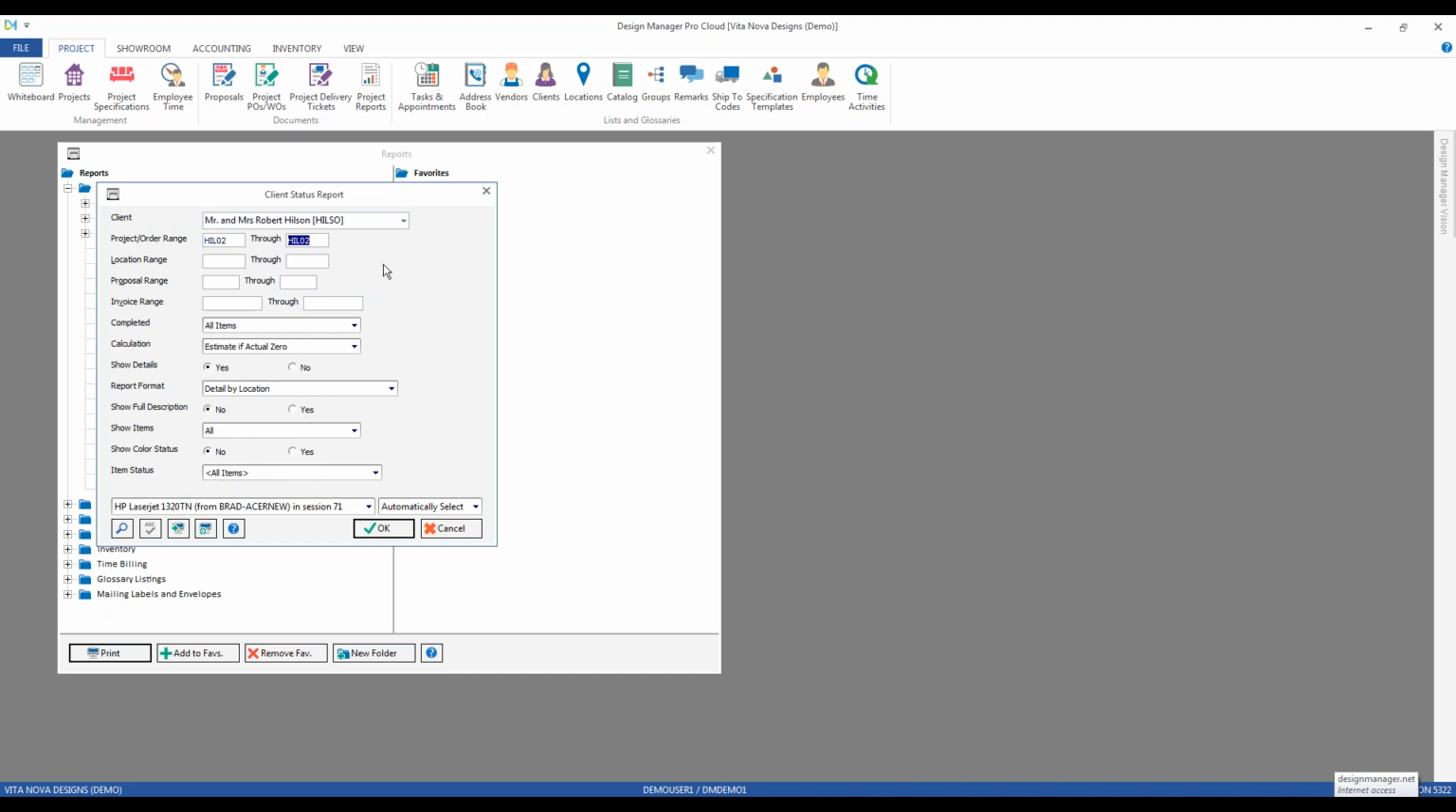Now you can see we have many ranges in here. You have to select a client, but then you can narrow the focus of the report by putting in a particular project range. The Hilsons have multiple projects. I'm just focusing on one of them. You can narrow it down by location, proposal, an invoice number range.